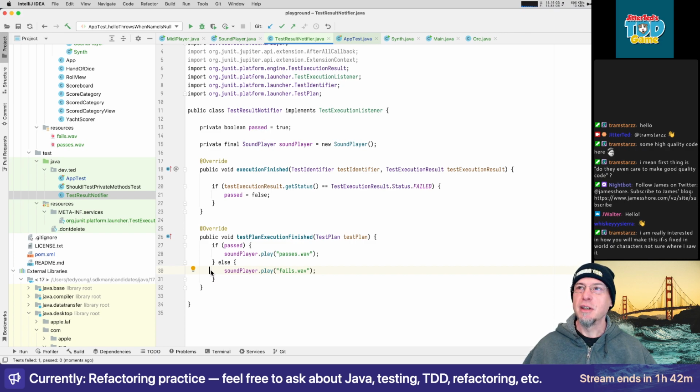Tram says, really interested in how you make this ifs fixed, and not quite sure what you mean.